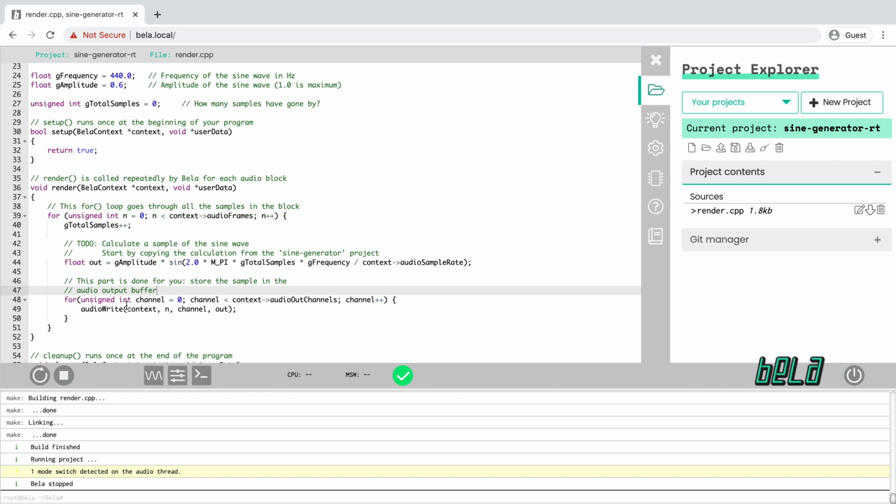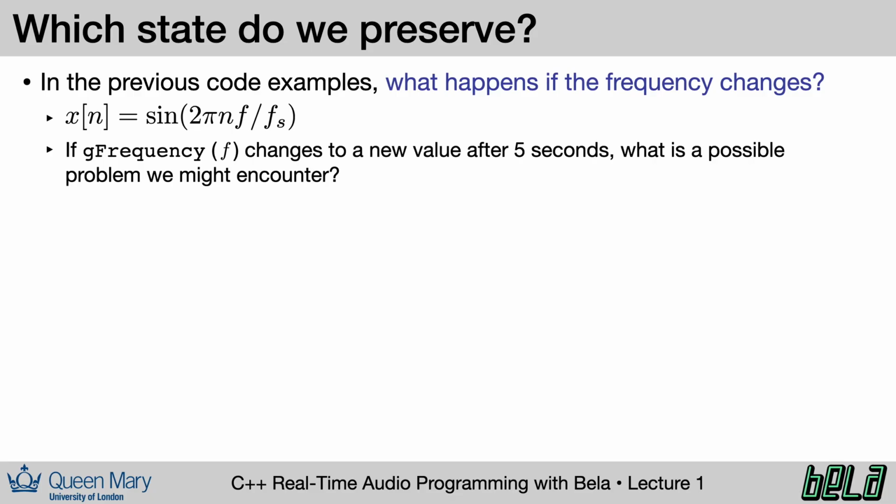Now, there's a problem here, and it's a subtle one, but it will bite us if we don't solve it now. The problem is this. What happens if the frequency changes? We've been calculating x[n] is equal to sine of 2 pi n times f over fs. If the value of f, which is the variable gFrequency, changes after some period of time, we might encounter a problem. What would that be?